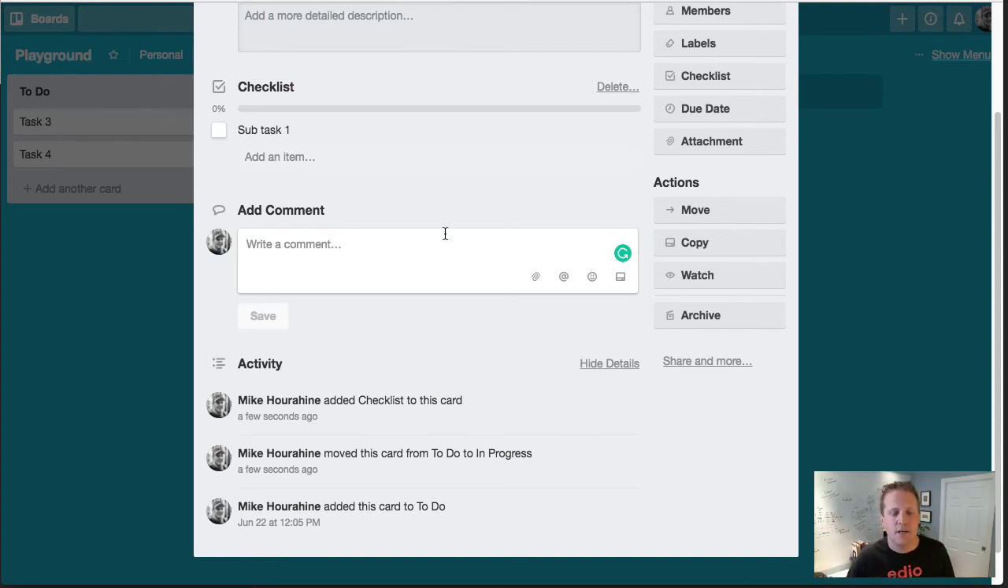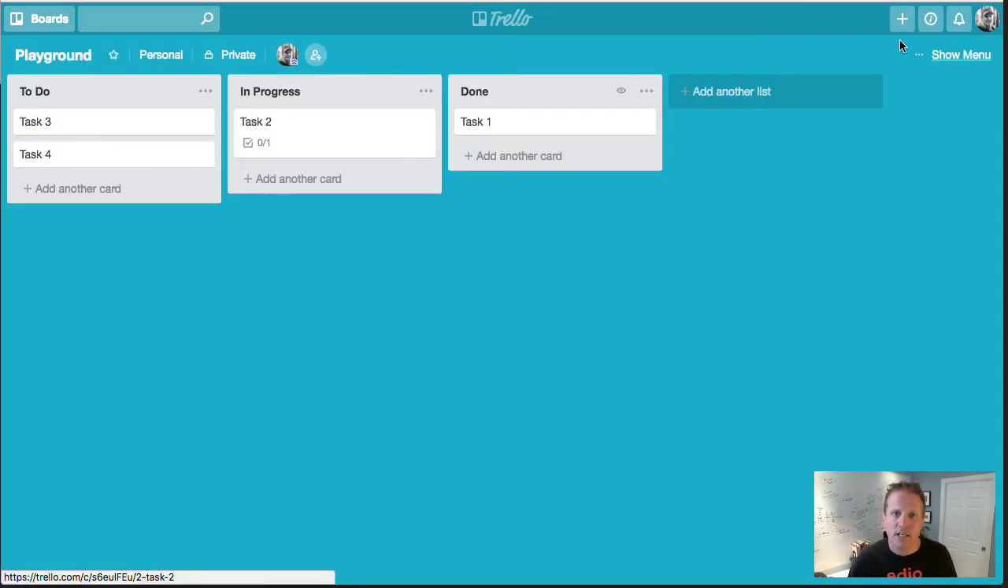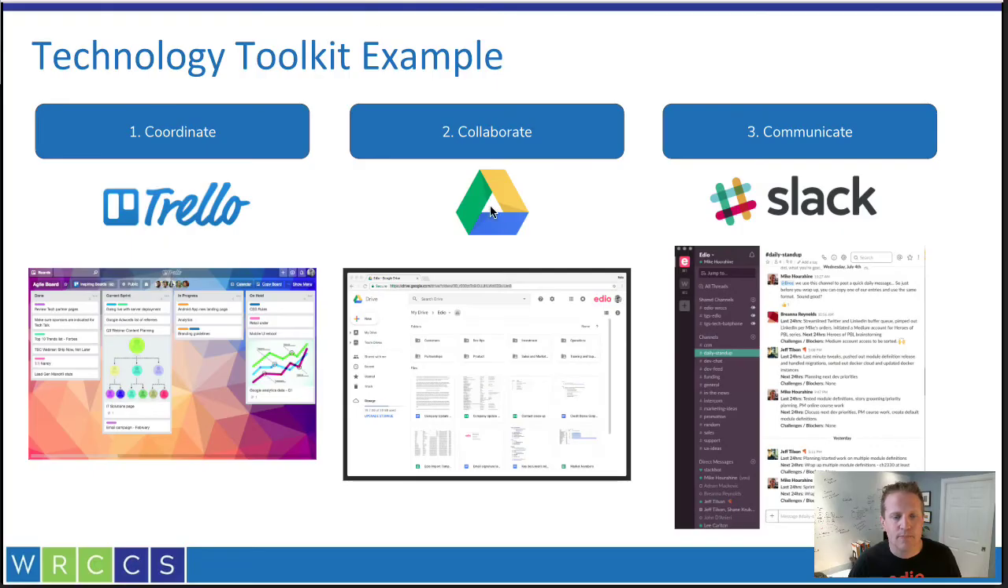So at any given time, if I want to know what's going on in this project, I can come here and take a look and see. And this is what really helps to make things transparent. So I'd say if out of this toolkit, the only thing you establish is one tool, I would say it's going to be a tool to coordinate, and I would recommend Trello as a good, simple way to get started.